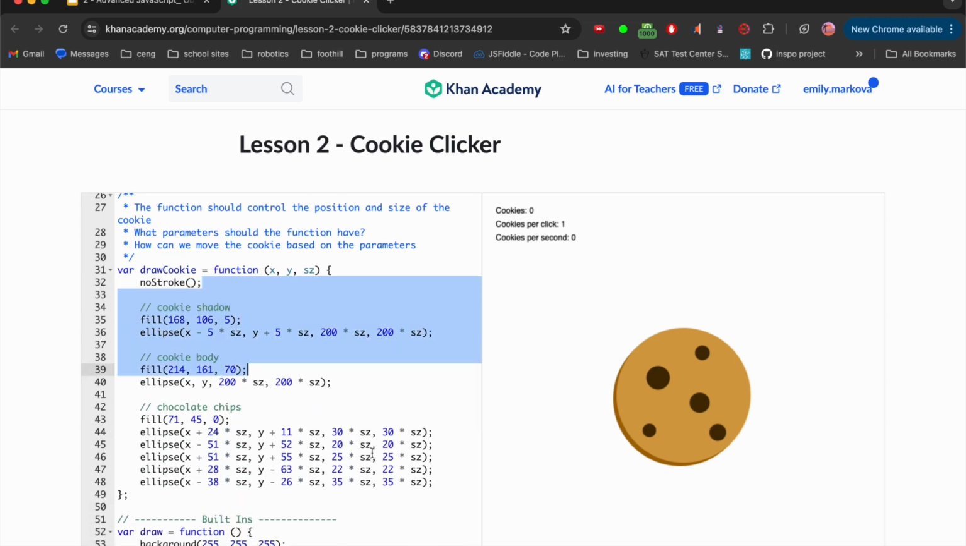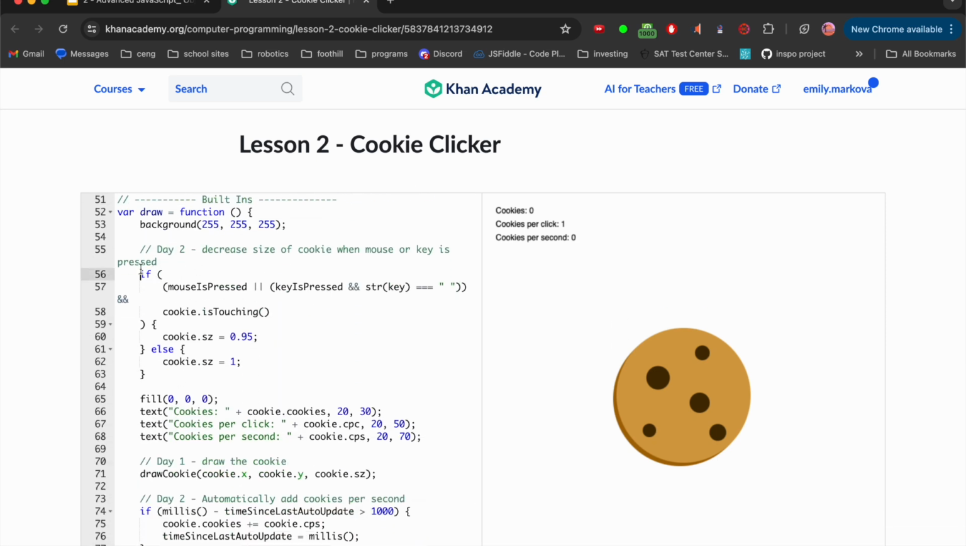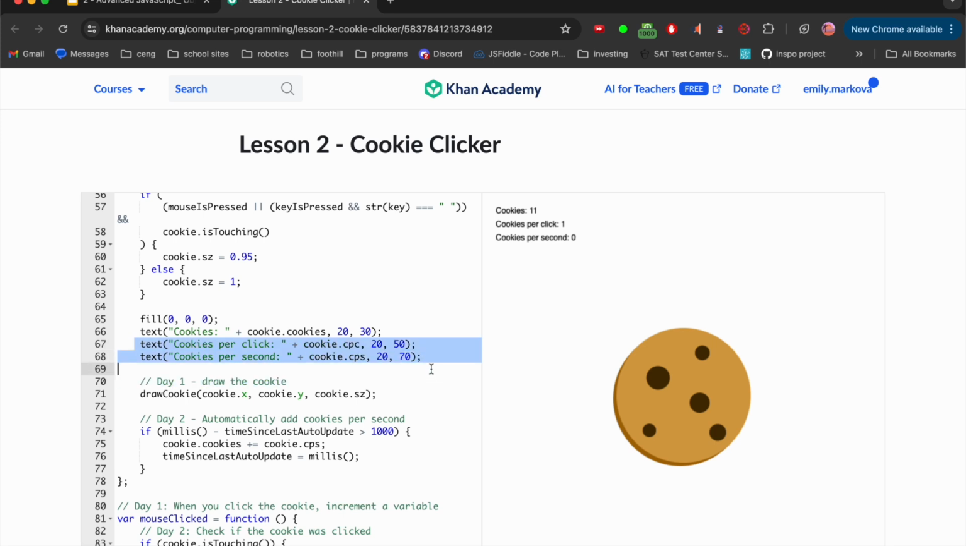So then over here, this is going to look the same as before. We're not really changing that. And then down here, you want to make sure that you're specifying it so it's specifically if you're touching the space bar, not just any key. And then specifically if you're touching the cookie when you're clicking, not just touching anywhere on the screen. Then when you're touching the cookie or when you're pressing the space bar, you want to make sure that you're changing the size real quick just to get that little bouncing effect. And over here, you're going to make sure that you're adding cookies per click and cookies per second as text so that the user can see what's going on and see what the numbers are.